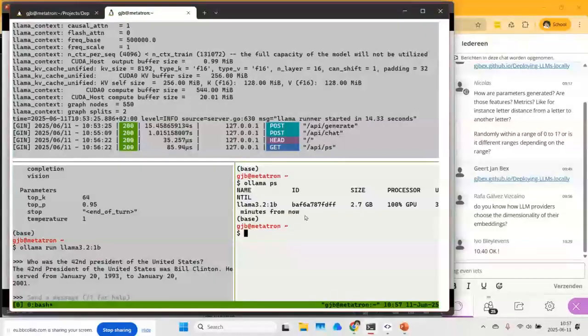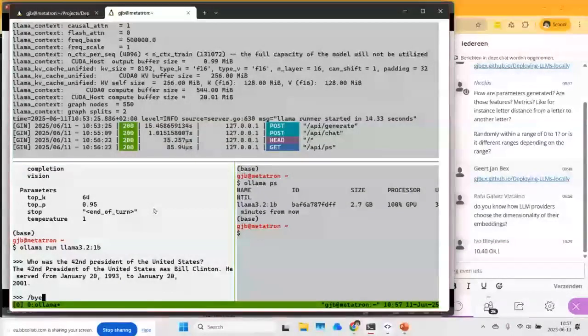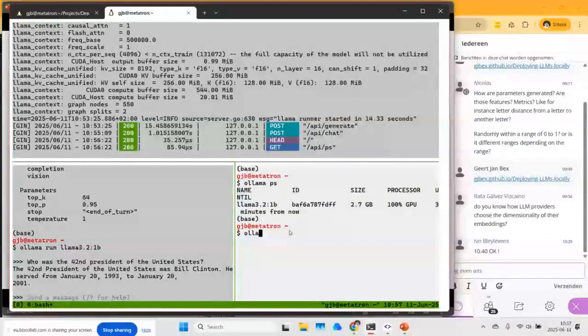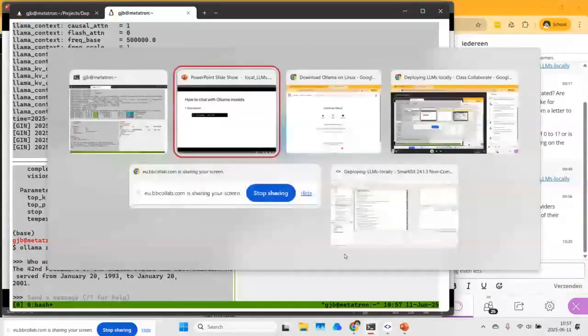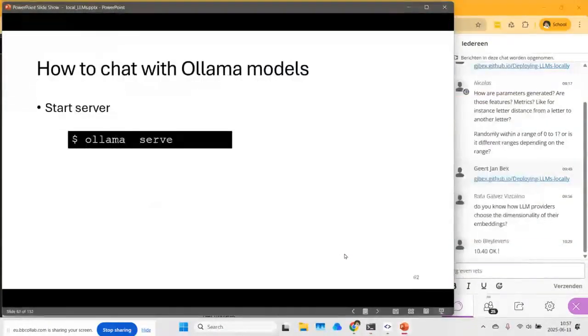Okay, I can stop this model. I can either do it here by typing /bye, or I can do it here by just saying, okay, ollama stop, and then the name of the model which is running, which would be this one here, and then I would stop it. I'm not going to do that now, but I could if I needed to.